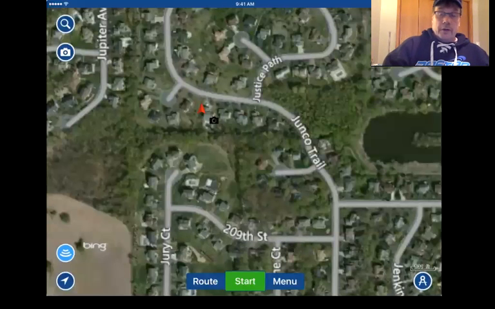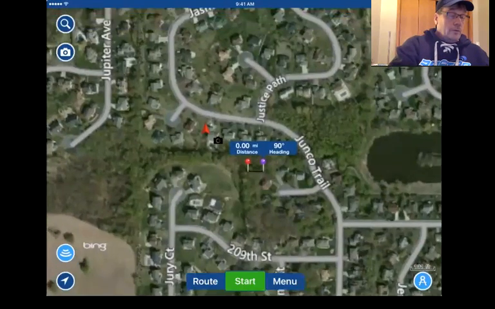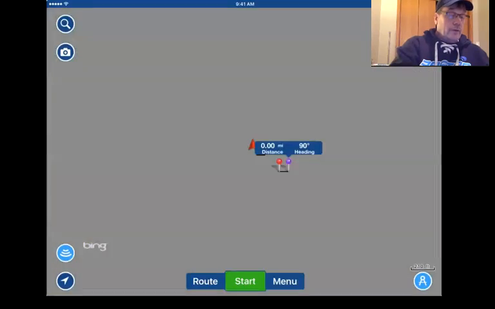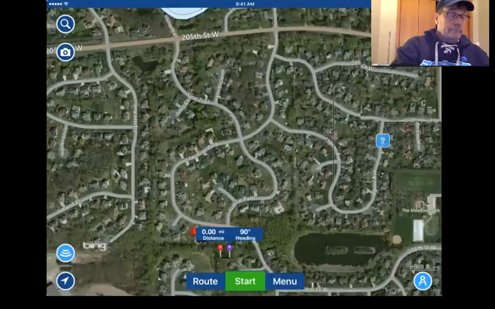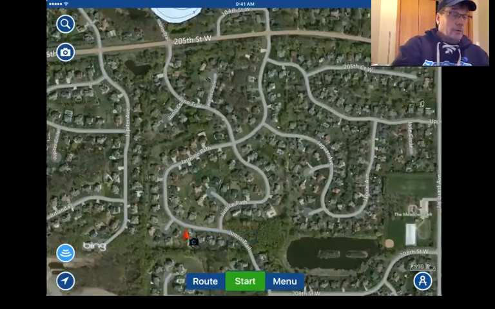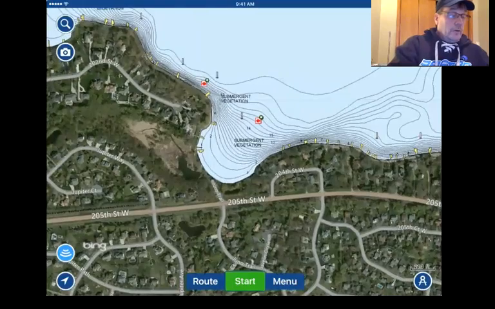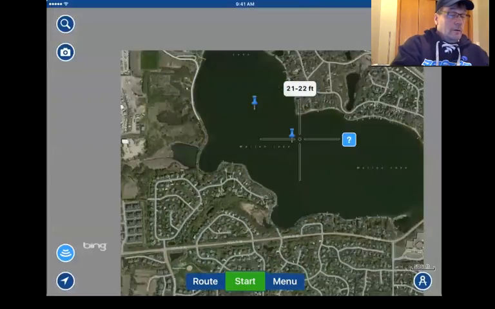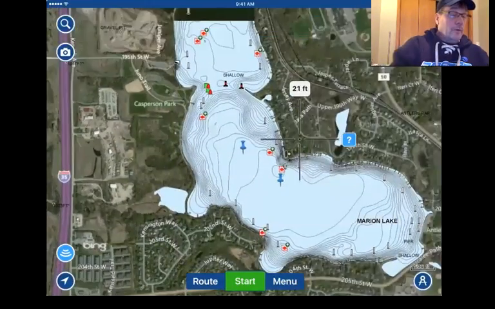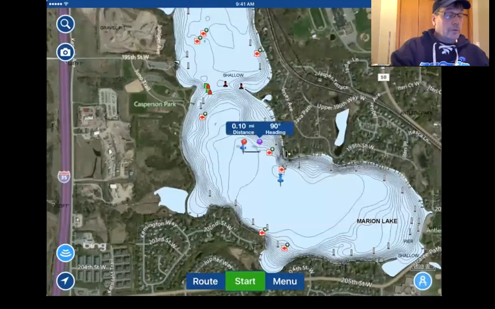Okay, the first thing we're going to start on is the lower right-hand corner. What we have here is a set of protractors, and that is a function you can use to measure distances. So I'm going to turn it off here and go to the lake. Where's the boat ramp here? The boat ramp's up on this Lake Marion here. So we'll turn that on.